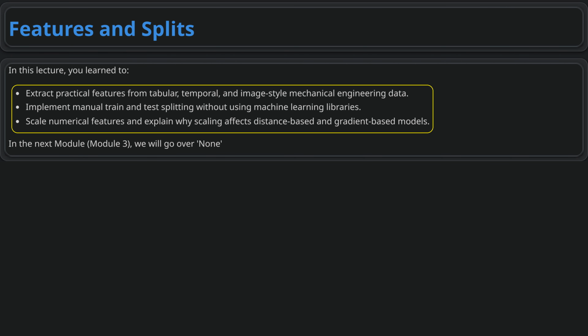In this lecture, you learned to extract practical features from tabular, temporal, and image-style mechanical engineering data, implement manual train and test splitting without using machine learning libraries, and scale numerical features and explain why scaling affects distance-based and gradient-based models.